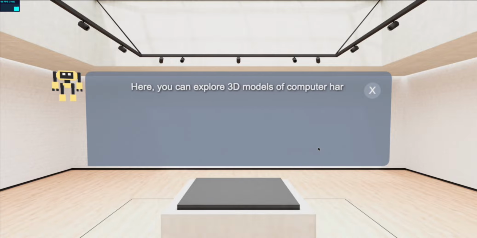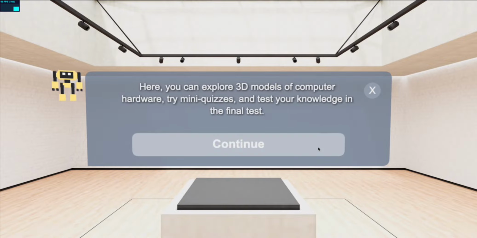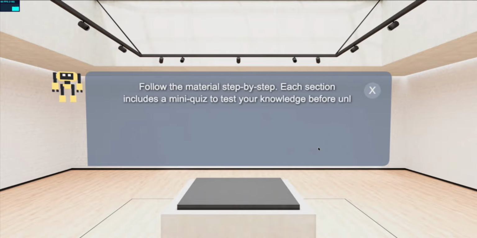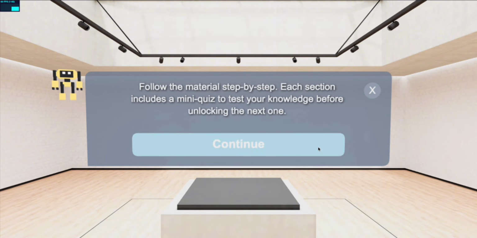Here, you can explore 3D models of computer hardware, try mini quizzes, and test your knowledge in the final test. Follow the material step by step. Each section includes a mini quiz to test your knowledge before unlocking the next one.